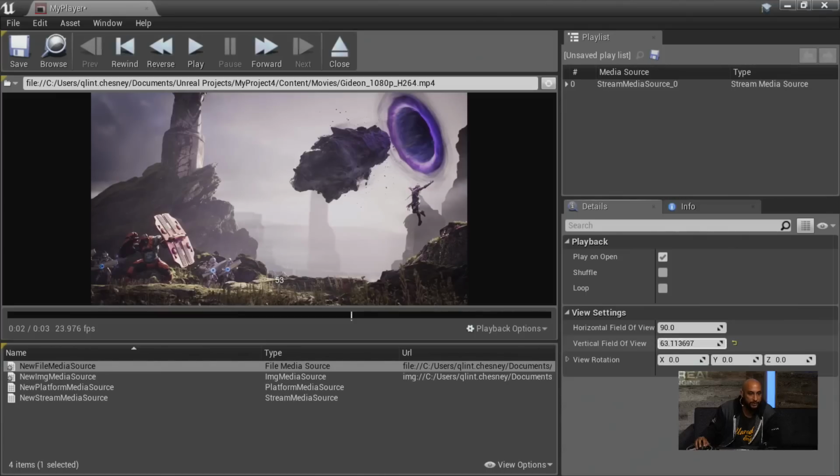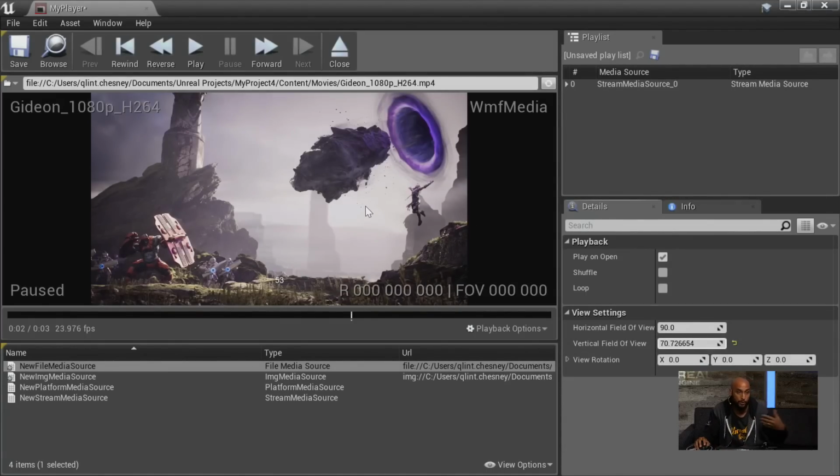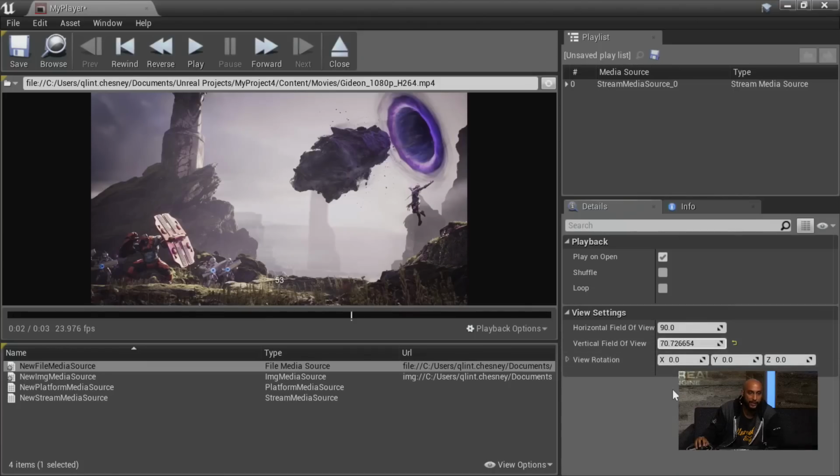Directly below that is the view settings. As we talked about, this is if you want to fine tune things when we get to being able to support 360 videos. We don't have any player plugins that support that yet, but that's coming. We could fine tune and manually enter in information here as well.